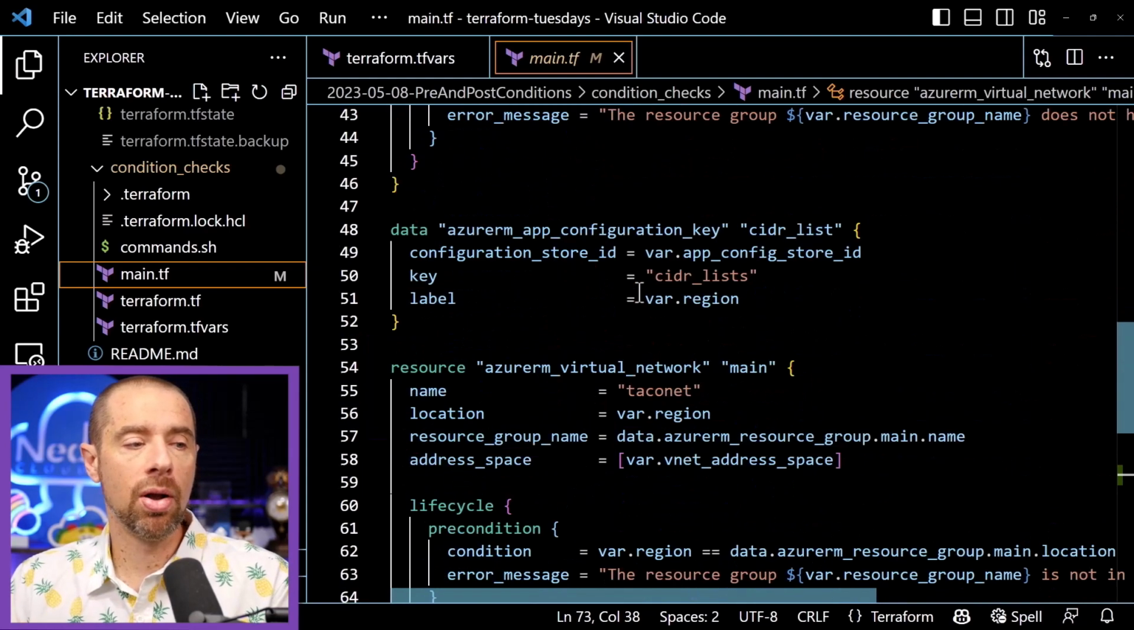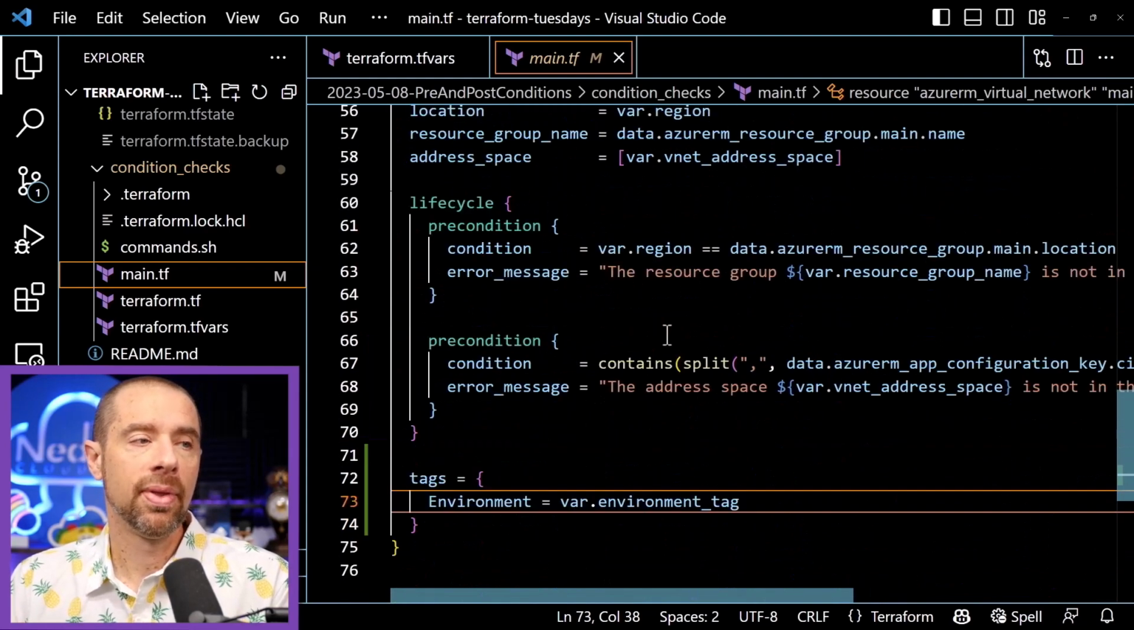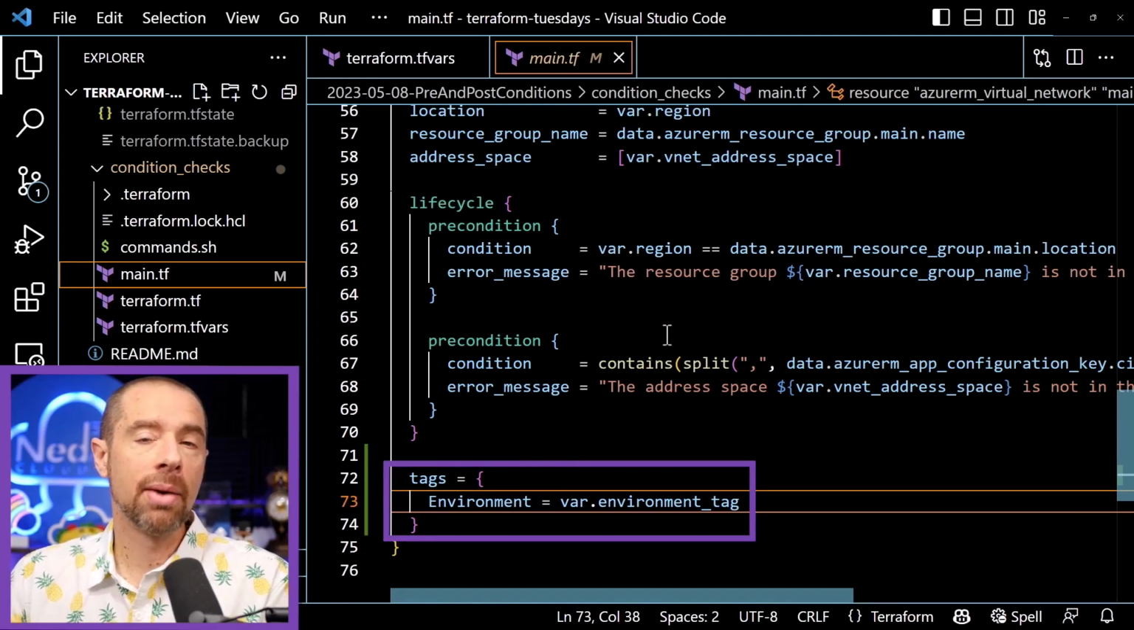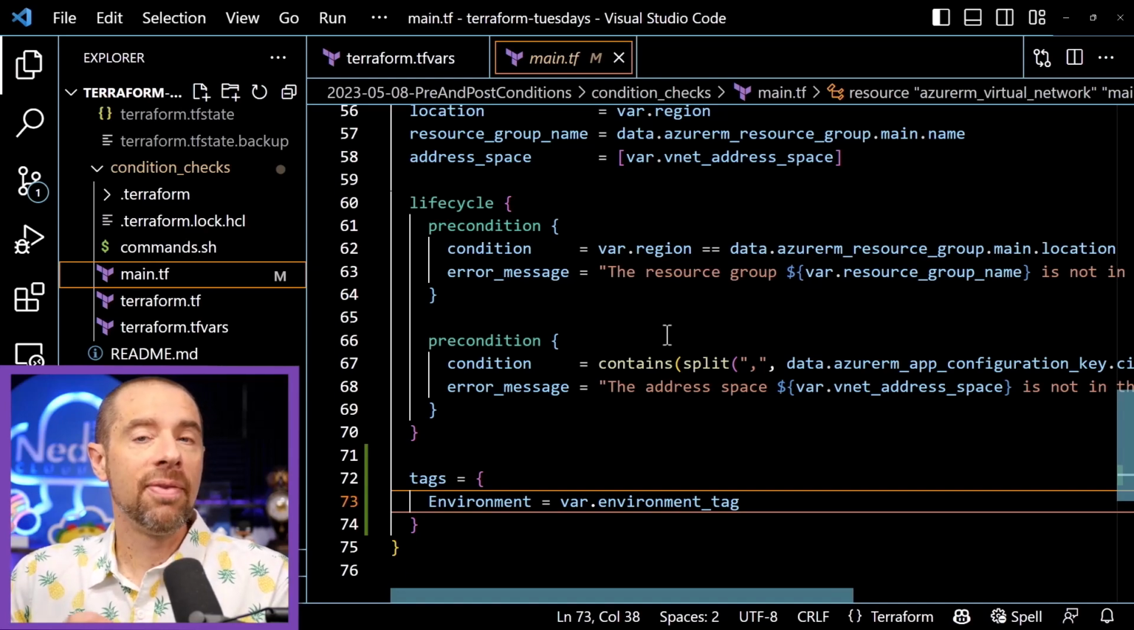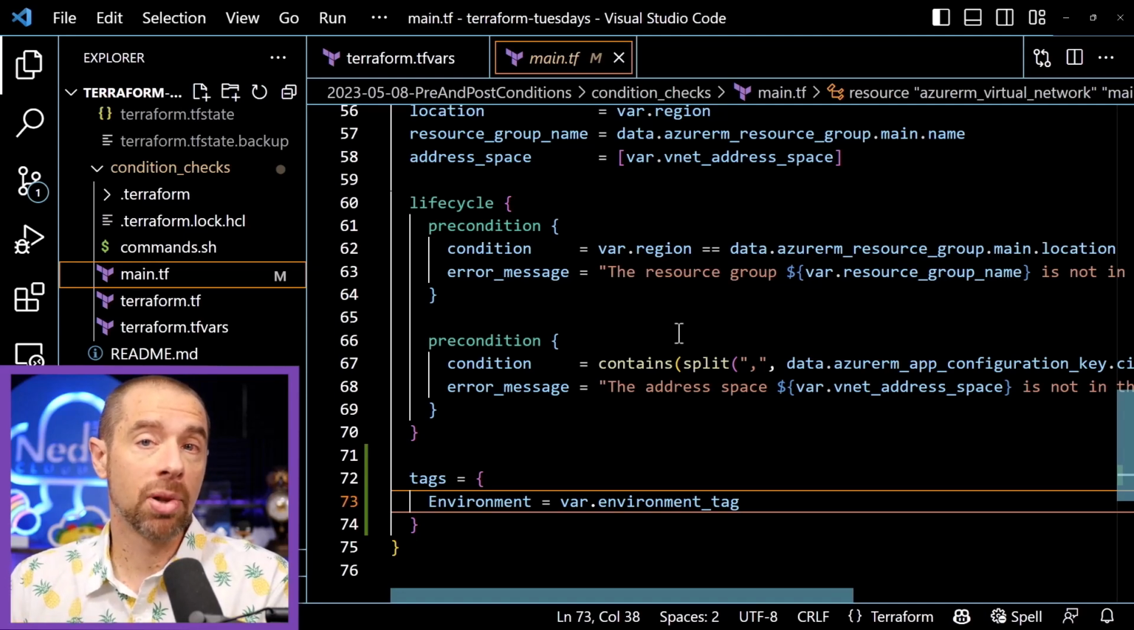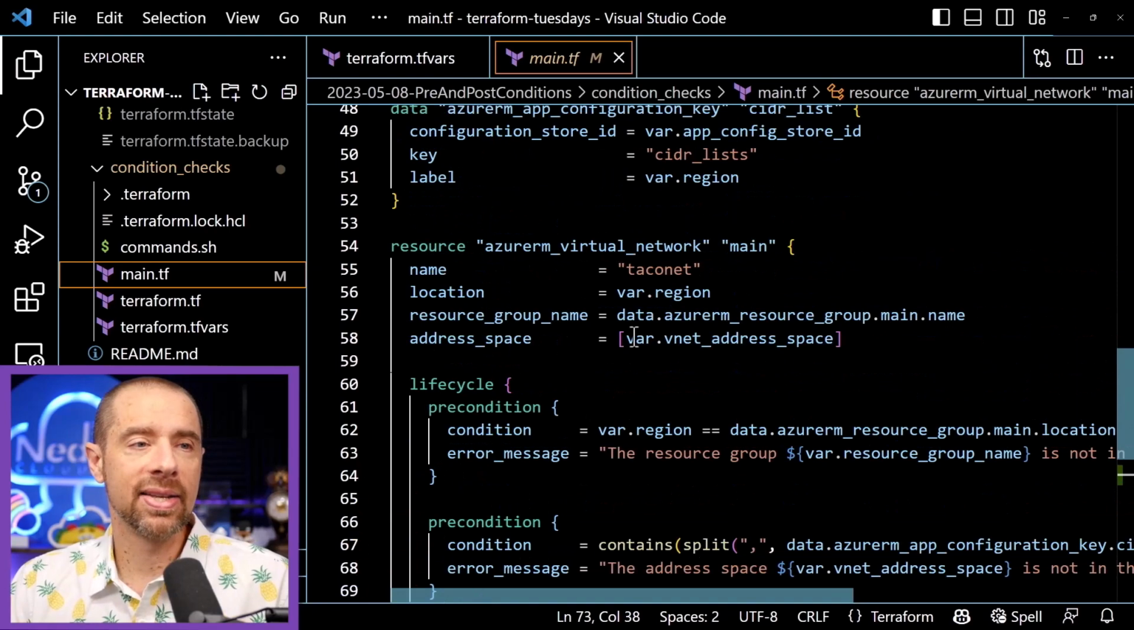So if I scroll all the way down to the virtual network, in the tags here, environment is set to var.environment_tag. What we want to check before we create this resource, in fact, before we create any resources, let's say we had multiple resources in our config, is that the submitted value, var.environment_tag, matches the resource group that we're referencing with our data source. So we can put a postcondition block in our data source and verify that that tag is set appropriately.